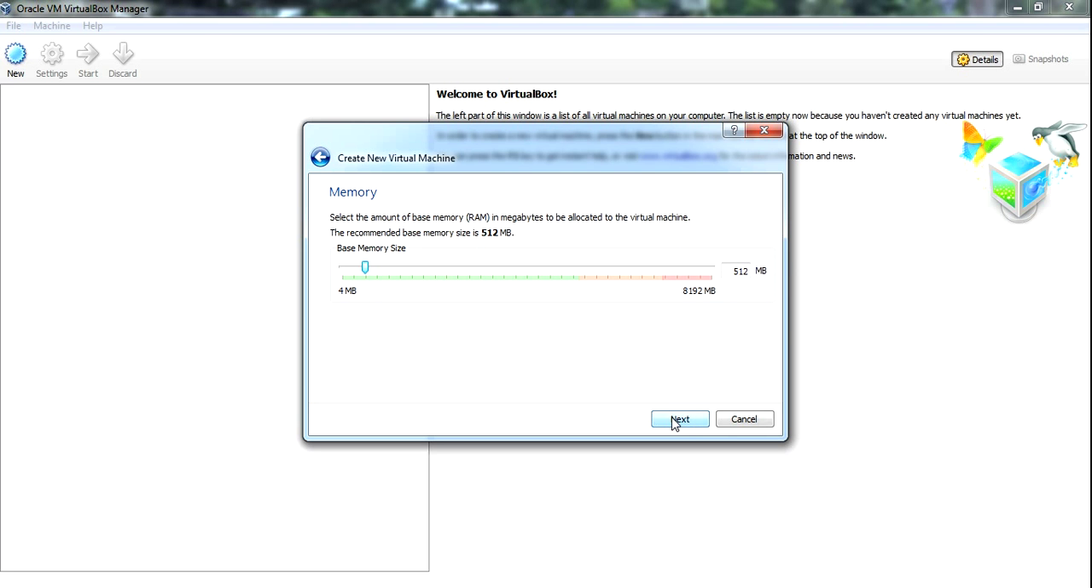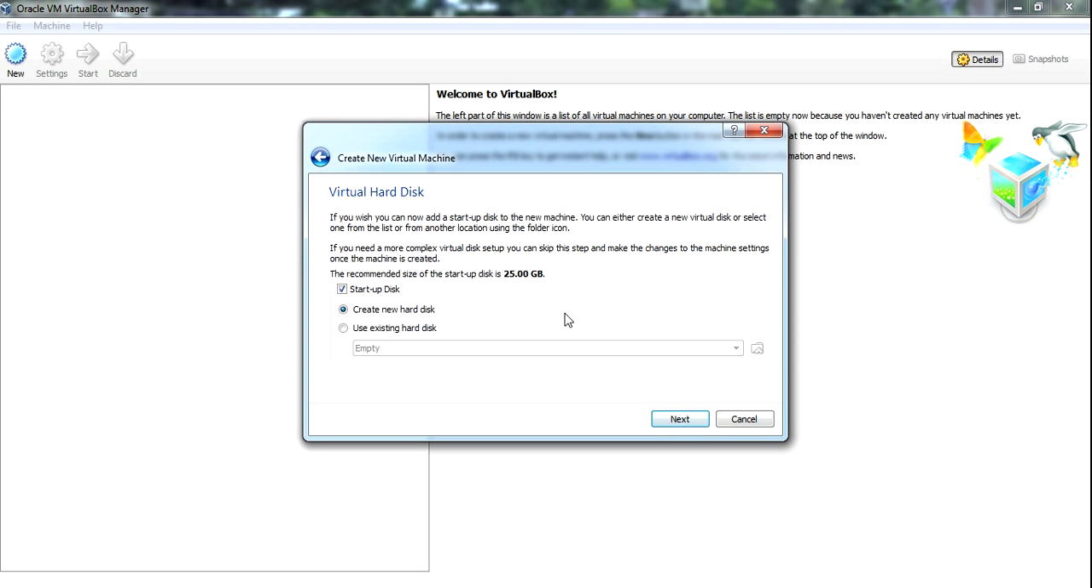Let's click on next. Here is the default memory proposed by your machine, that is 512 MB, but you can see I've got 8 gig physical memory, so I can add some more memory to my virtual machine. I want my virtual machine to work faster, so I'm allocating 2 gig to this virtual machine. Click on next. So here is the new disk space.